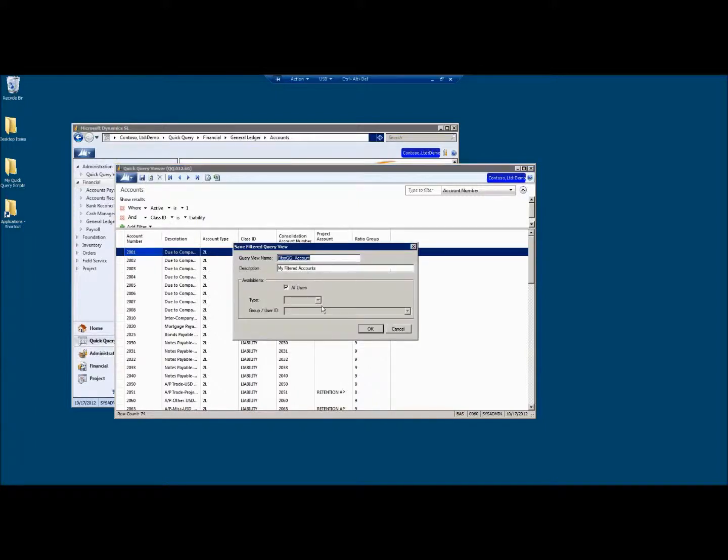I'm going to click Save, and it's going to come up to the Save Filtered Query View. It's going to have the query view name. I'm just going to leave that the same, and also put filter in front of the QQ_account, which is the name of the base quick query. But for the description, I'm going to change it to liability accounts only, or active liability accounts only.